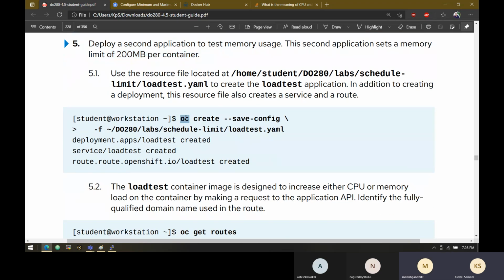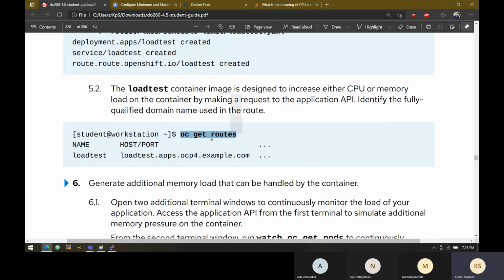Deploy a second application on a test project to test the memory. We are limiting the memory to 200 MB per container, and that second application sets a memory limit of 200 MB per container. So we have created a load test YAML. The deployment has been created. Now we are having the routes.